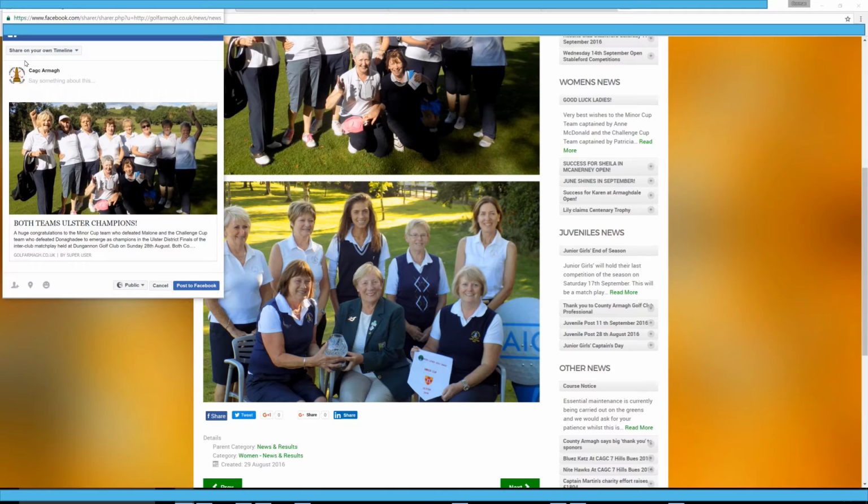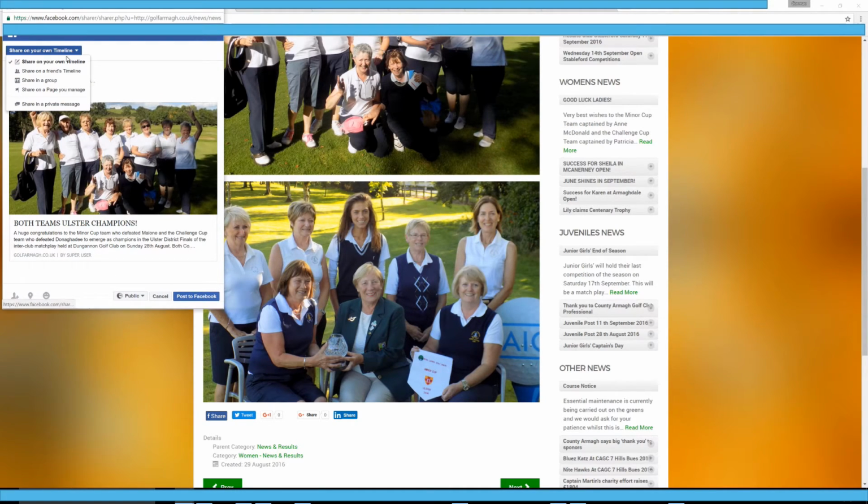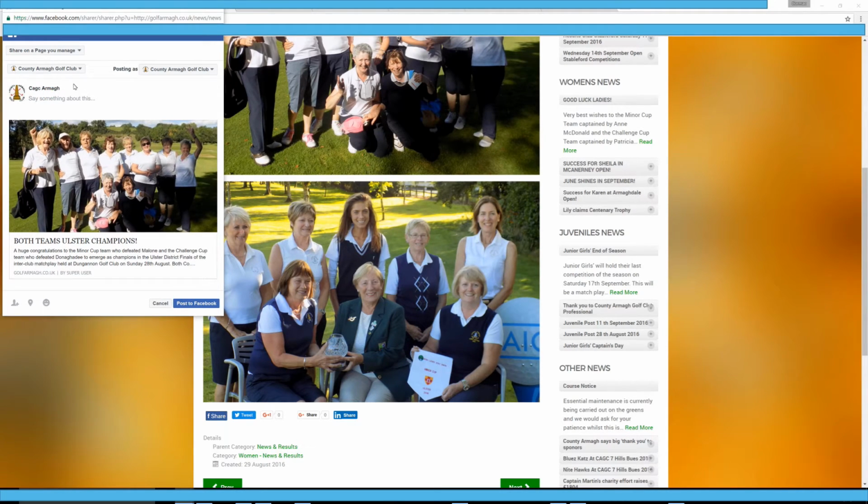Most people will want to share it to their business account. So select the drop down box there and select share on a page you manage. Once that's selected, you will see your business page coming up. If that's selected, simply click post to Facebook.